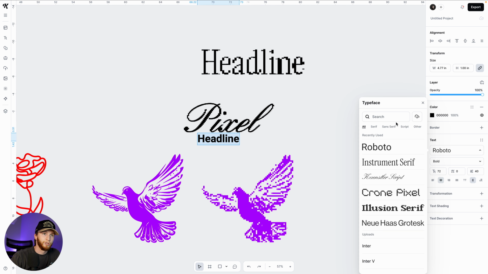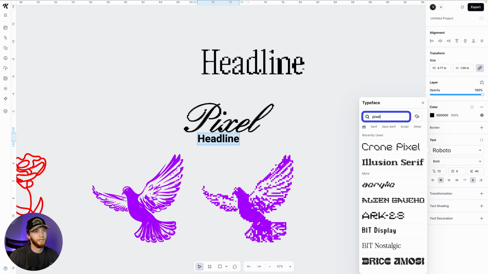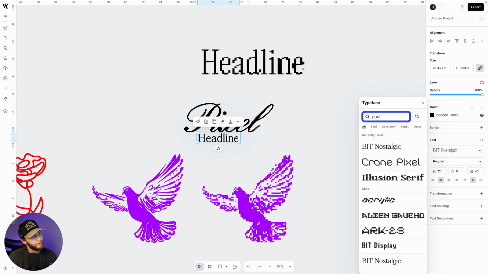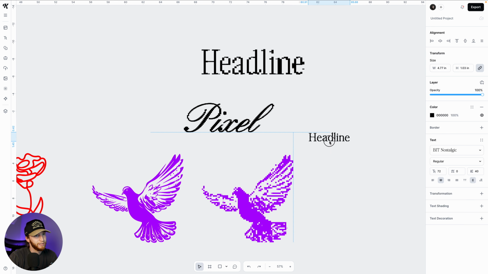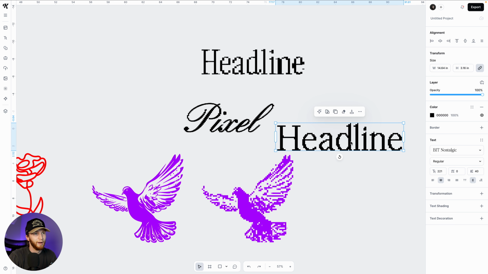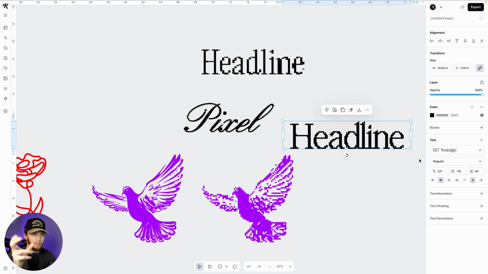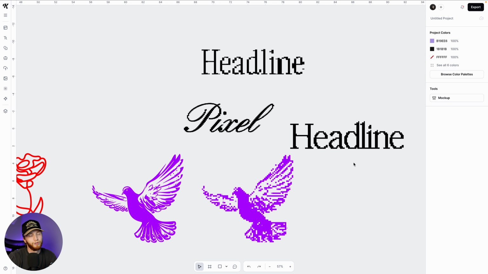Another good tip is that you can just type pixel into the typefaces panel and a lot of great fonts will come up. One of them being my favorite. This is Bit Nostalgic, which is almost verbatim like Instrument Serif as a pixelated font. It's phenomenal. I would do the same thing with it. I would squish the letter spacing together and it would be like a digitalized version of a 90s trend, which is super great.